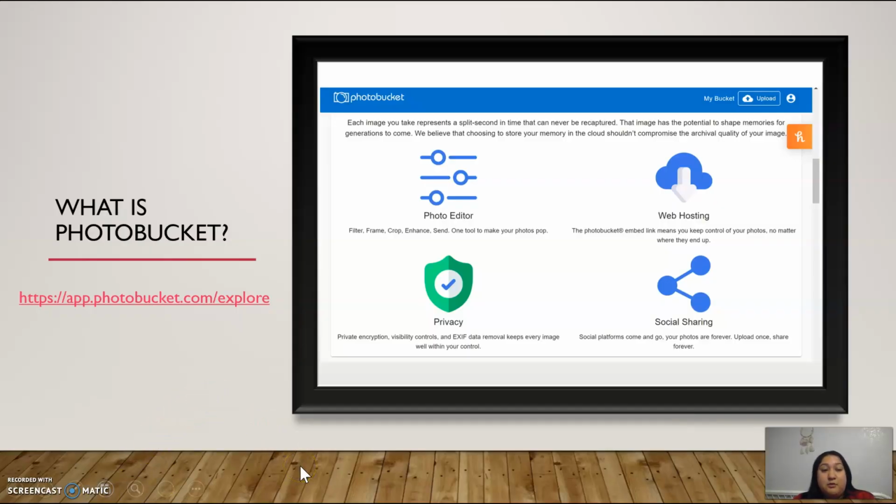So what is PhotoBucket? PhotoBucket is a website where you can store all of your photos. It acts as a photo editor and also a web host. And you can also share your photos on your social platforms directly from this website. And right here is the web address.